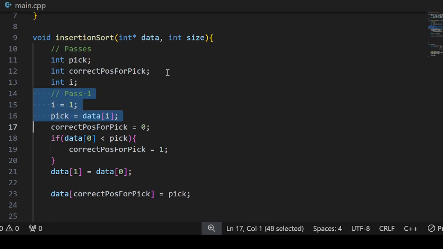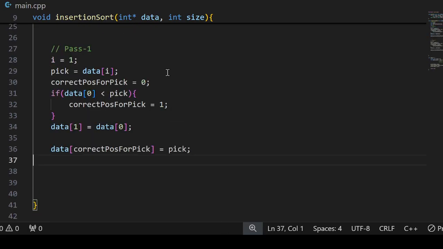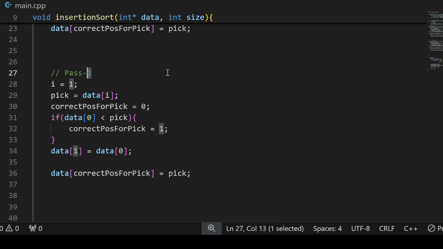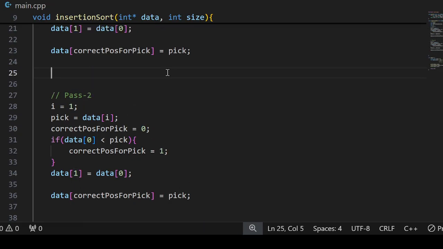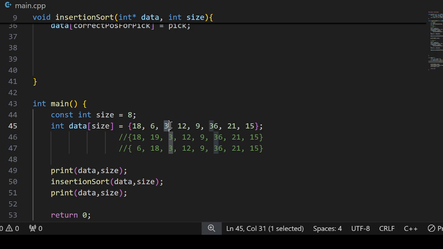In the second pass, pass 2, let me have a print statement so that we can see the data after pass 1 and even after pass 2. Data size. In pass 2 I'm going to have i equals 2, and the pick value will be data 2, because in the second pass it will be picking this value, which will be the first element of the unsorted array.